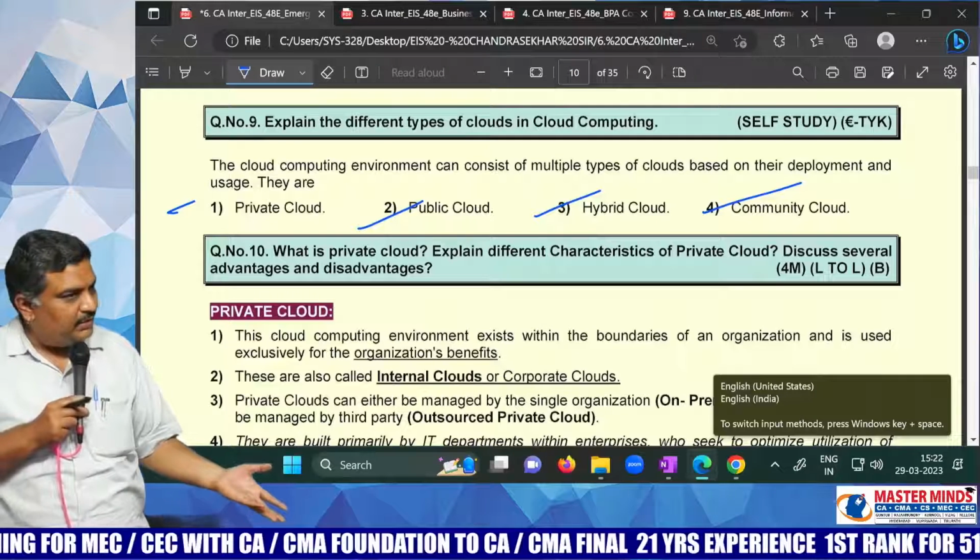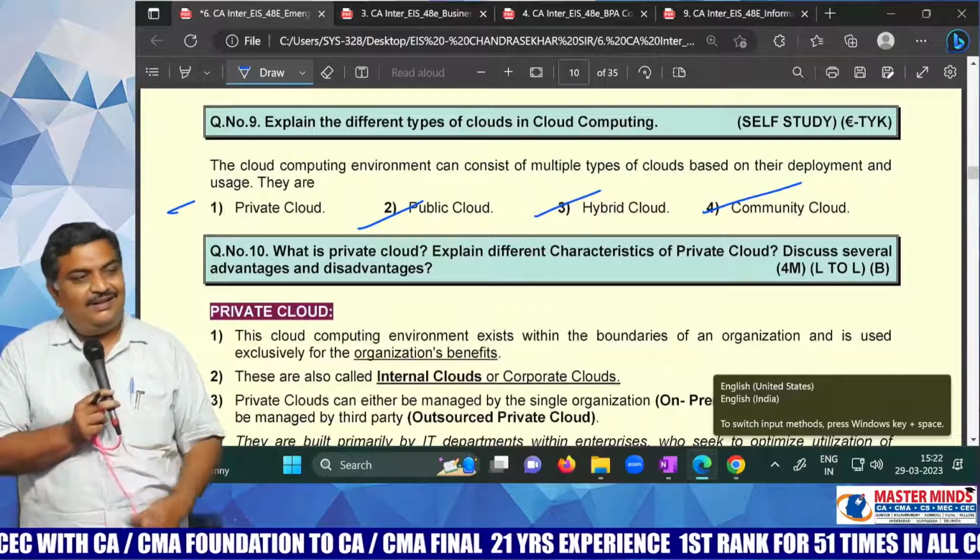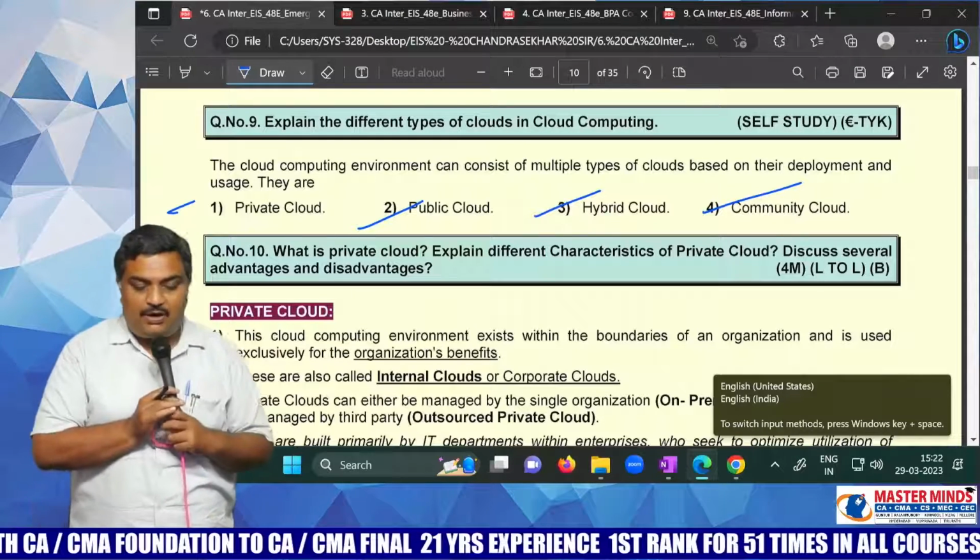You are using Google Drive now? Have you ever contacted Google people and asked for a private cloud? So we are using public cloud unknowingly.